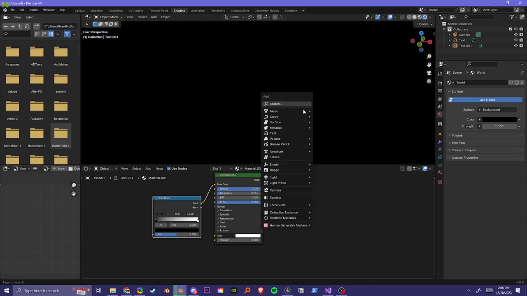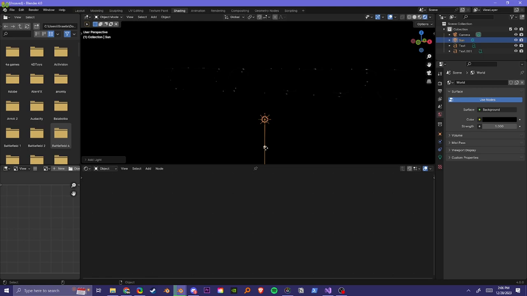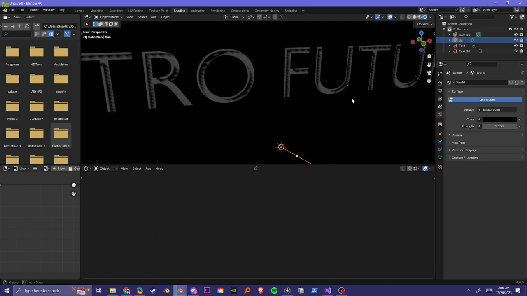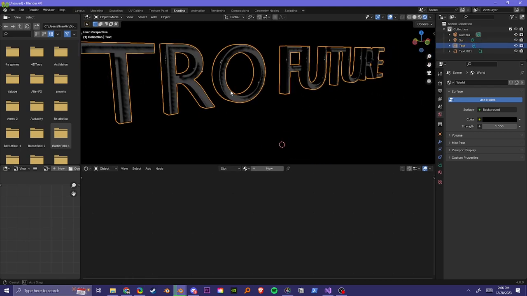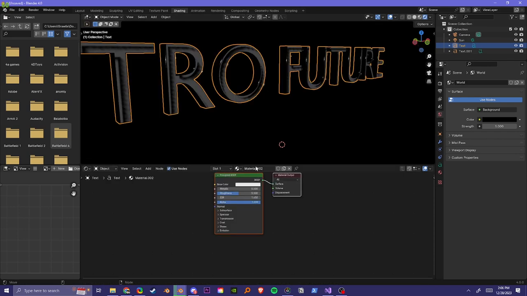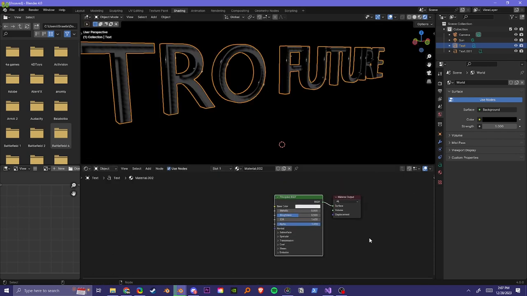Go to our rendered view. We can't see anything because it's completely dark. Go into light. Let's add a sun. Cool, cool, cool. So now we're going to take our front layer, another new texture. This one's going to be a little more complicated.